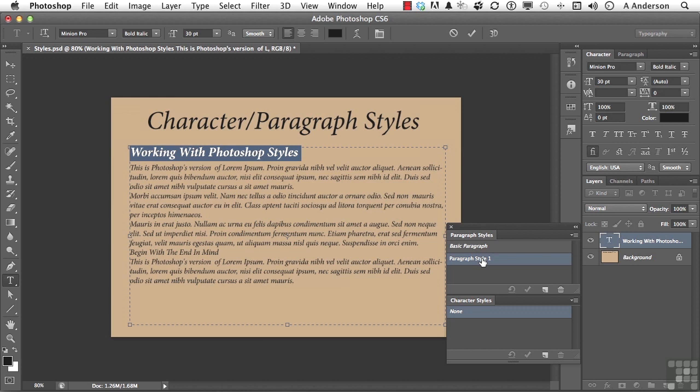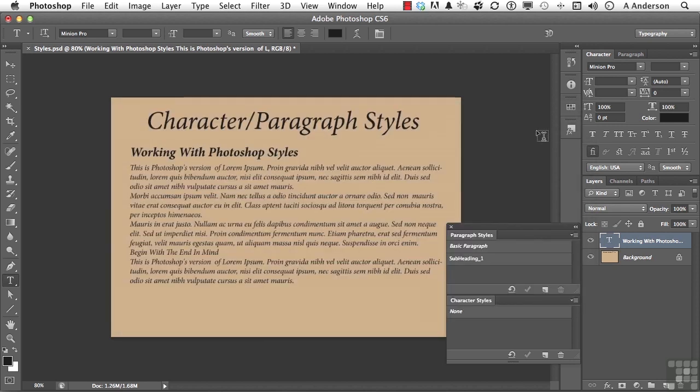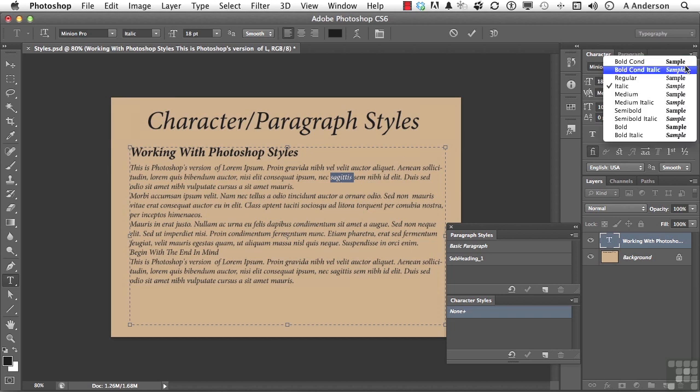Paragraph style 1. Go ahead, double click. Give it a name. Subheading 1. And you can see everything is here. All the stuff is there. Click OK. You've just made your first paragraph style. Let's do a character style. Let's come into here and decide that we want some of these words to be different, like maybe bold. So we're going to come over here and select a word. We're going to come over here and change from italic into, how about semi-bold italic?